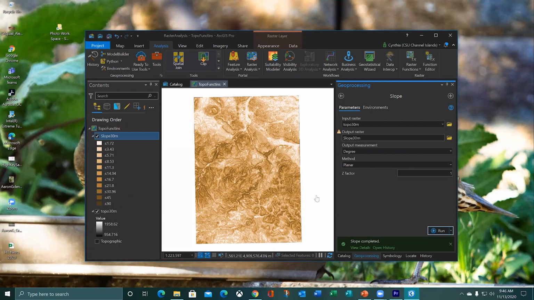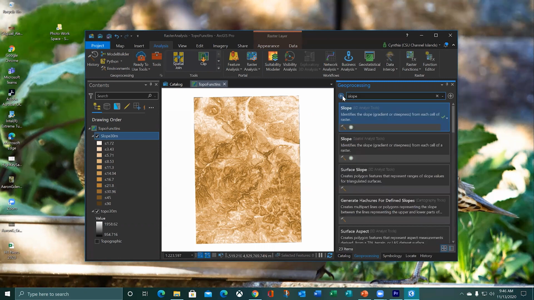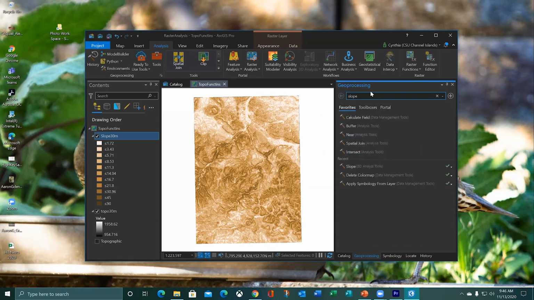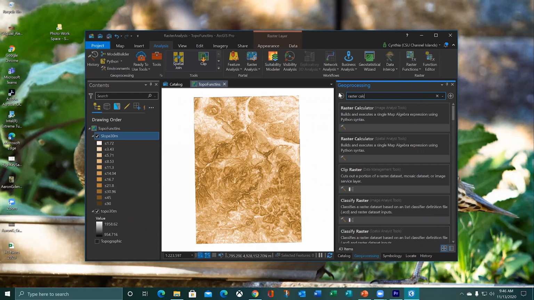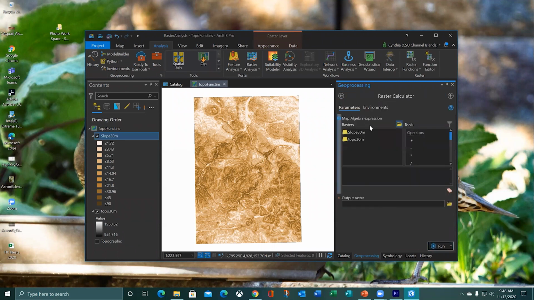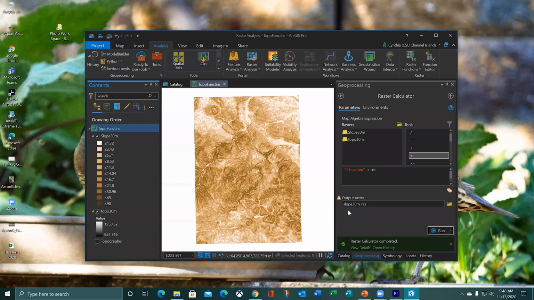So the first thing we're going to do is look for an area that is pretty flat. So the directions are telling us to look for areas with a less than a 10-degree slope. So we're going to do this by using our raster calculator. All right. So let's type in an expression. Slope 30M is less than, I always forget to double click, less than 10. And we're going to rename our output raster slope.